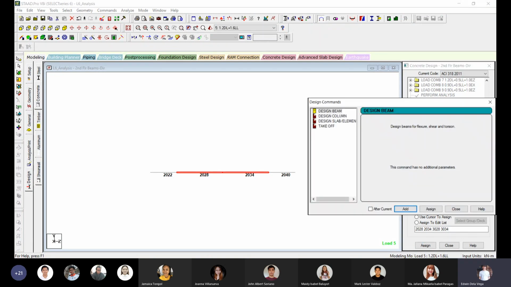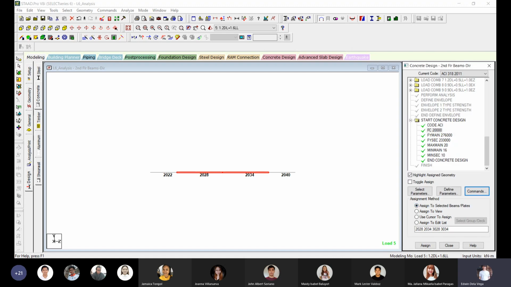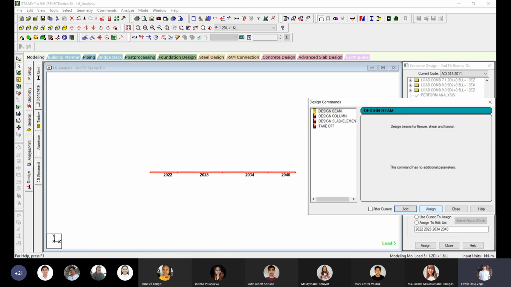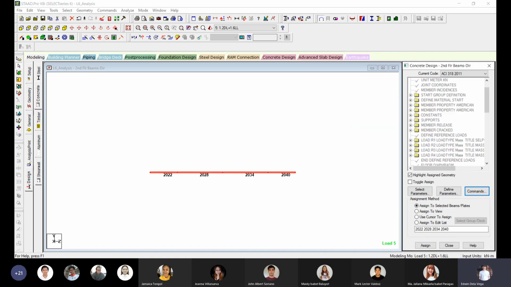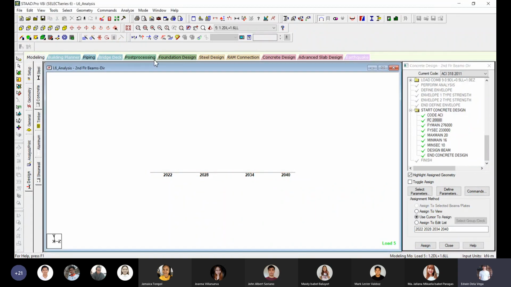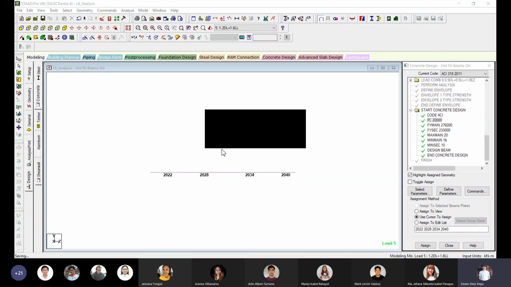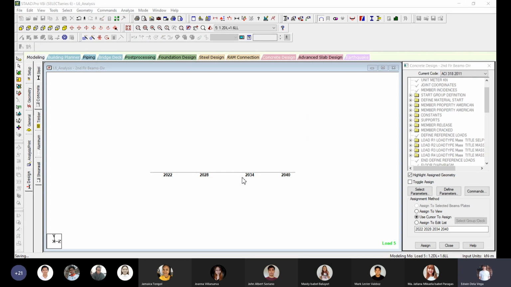So I just click commands here, and then beam design or design beam assign. Okay, so I have it here. So my concrete design procedure is now complete. So I have to run the analysis again and save it first, and then that's done. No?